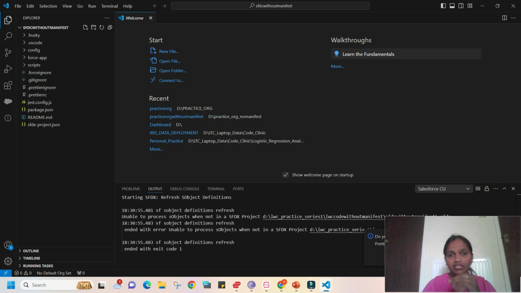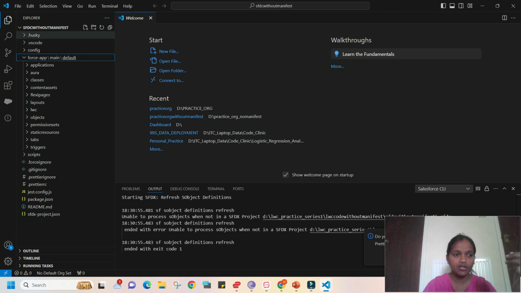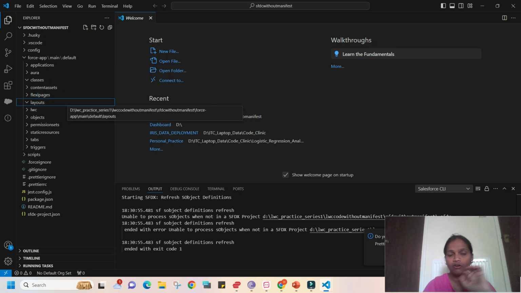Since we used SFDX create project and created this path, we got our folder structure. If you see, you can see force app. Within that you can see application, aura, classes, flexipages, but those are empty. Correct? Why? Because we have not authorized our org, or we have not synced any org with this. So let's begin by authorizing our org.